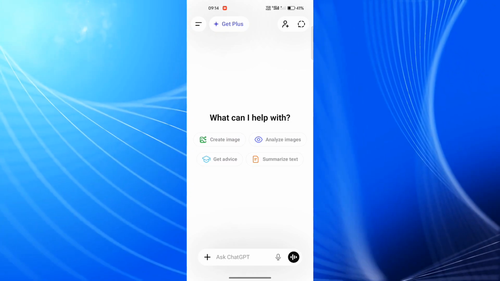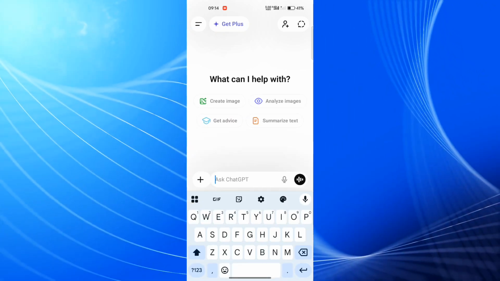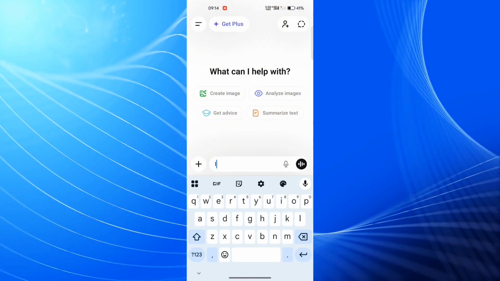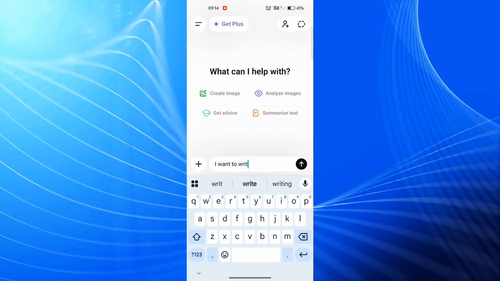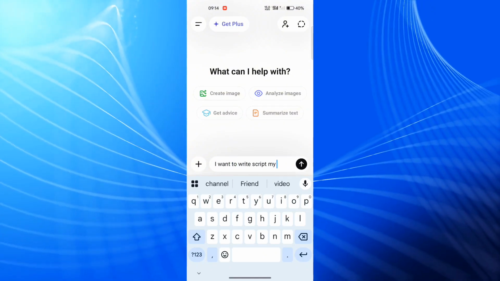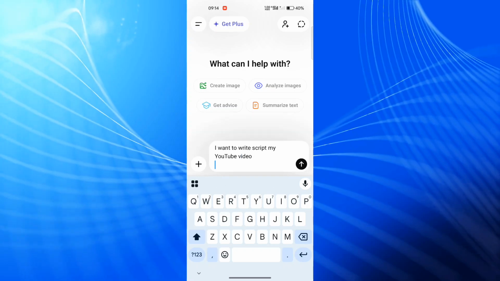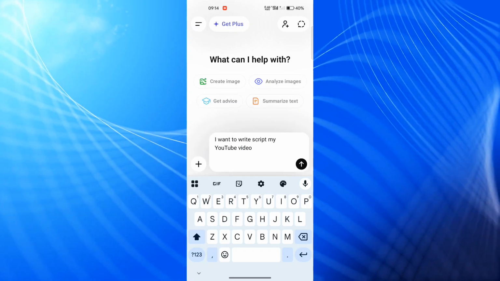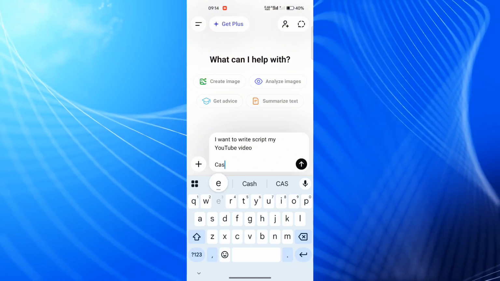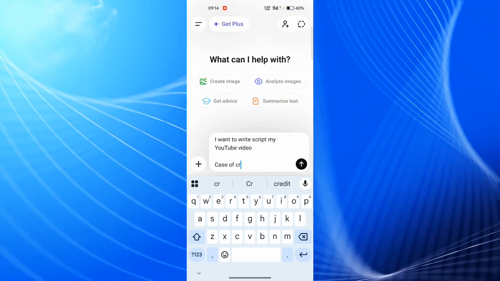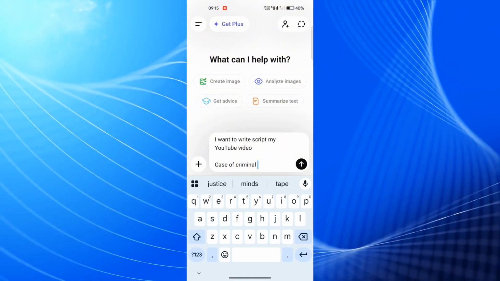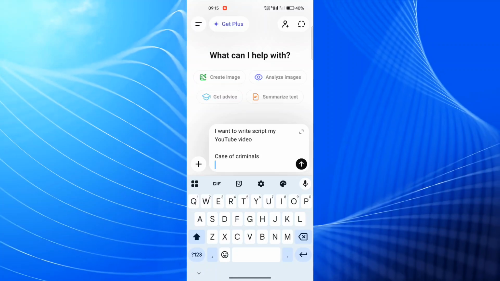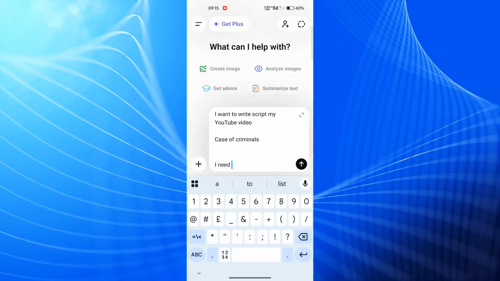So for writing our script for YouTube videos, simply tell your idea to ChatGPT. For example, I want to write script for my YouTube video. So let's write it. Now you guys simply give the idea of your script. For example, our script was about a case of criminals. Now tell ChatGPT I need 5 minutes script.